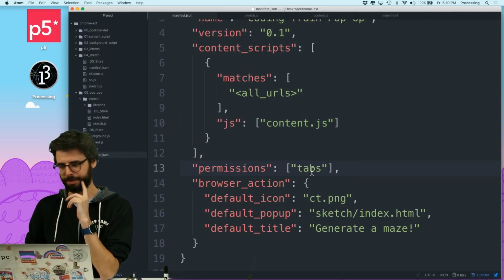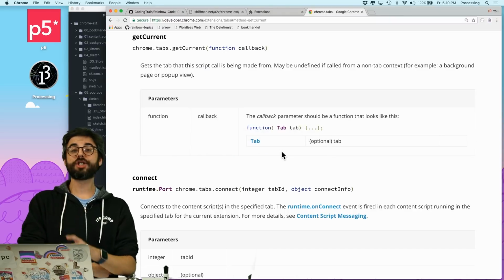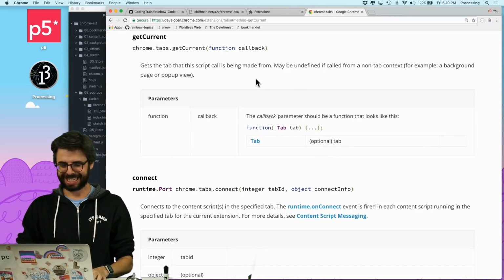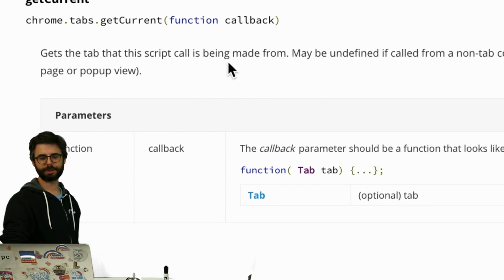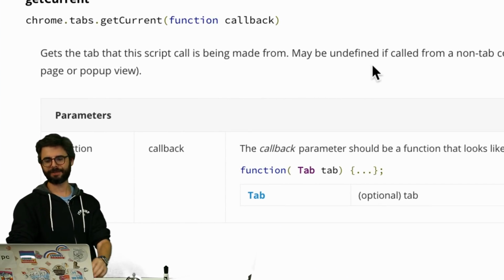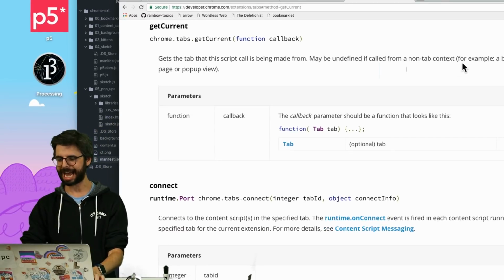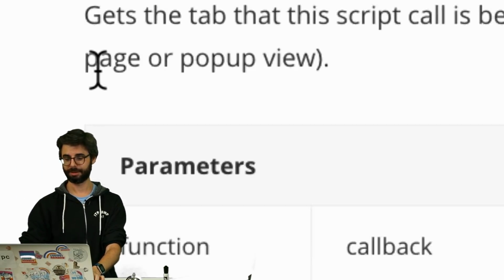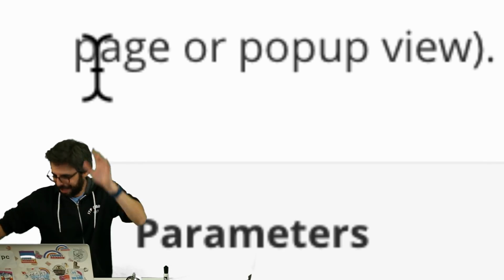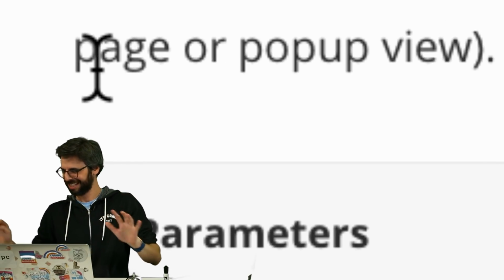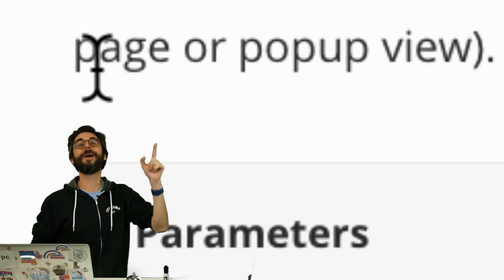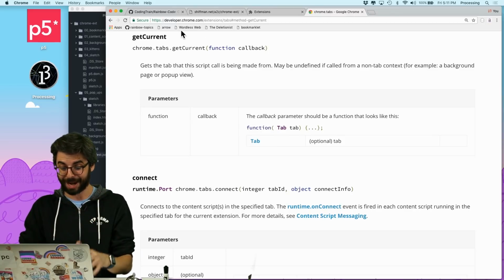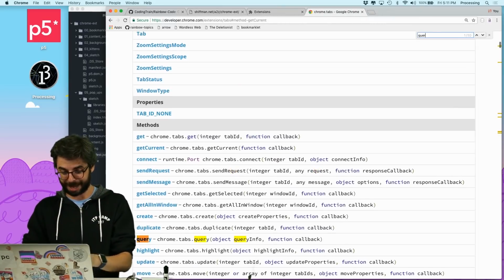I'm going to think about this a little bit. Do you know what's good to do? Read the documentation. Get the tab that this script call is being made from. May be undefined if called from a non-tab context. For example, a background page or pop-up view. Oh, that's the wrong sound effect. I'm the worst. So that's definitely the problem, and that's probably why what I actually did in one of my examples is use query.